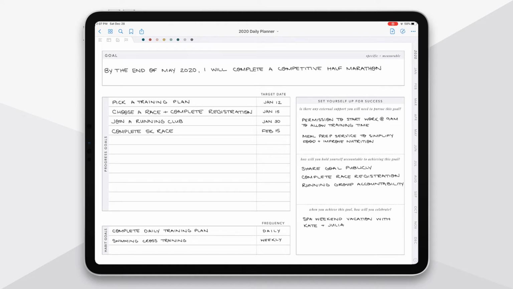The first are progress goals. Think of these more as actions, milestones that you need to complete on the way to your larger goal. They're things that usually won't take more than a couple weeks to complete, start to finish, and they're things that you can set a specific target date on.